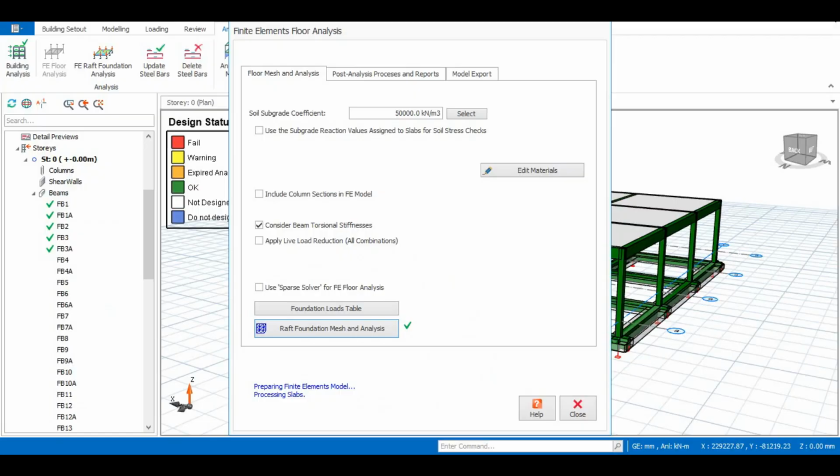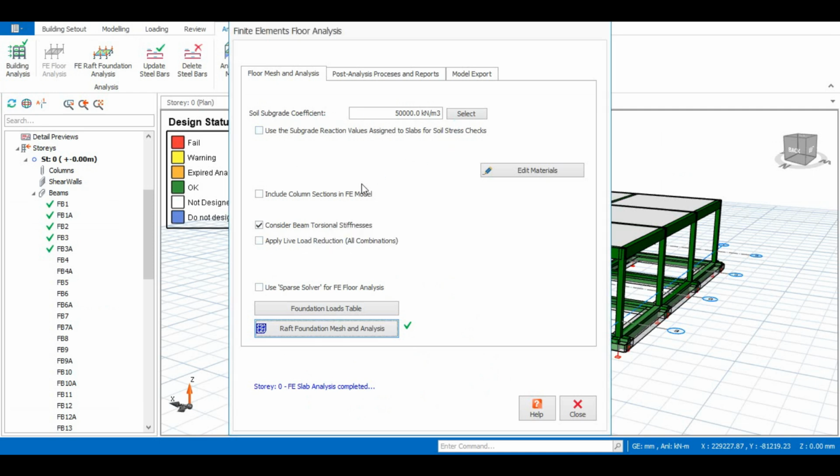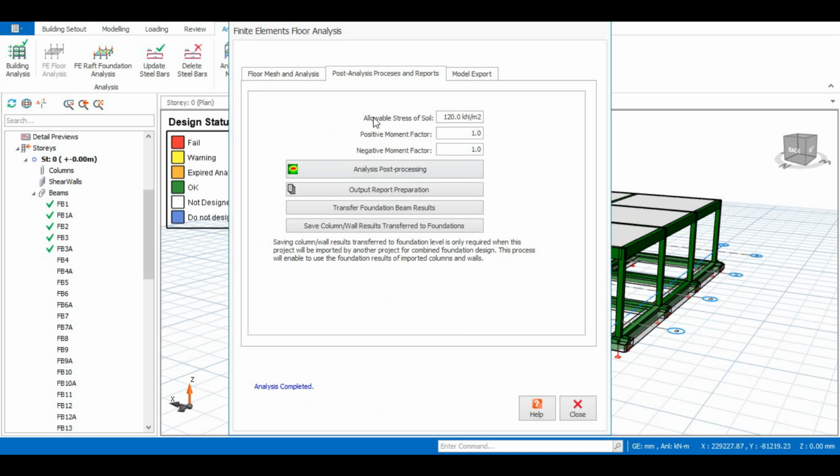And you can close this and allow it to load up again, and you can see that our subgrade coefficient is 50,000 kilonewton per meter cube. We are not really manipulating anything there. Then allowable stress of soil is 120 kilonewton per meter square, and what this foundation does really is that it optimizes the allowable stress of the soil into a level that the load coming upon it will not overwhelm the soil. In simple terms, optimizing this allowable stress of the soil in such a way that the load coming upon the soil will not overwhelm the soil.